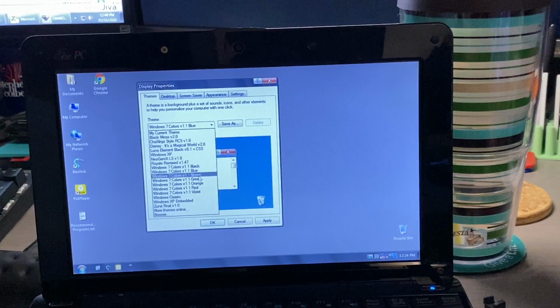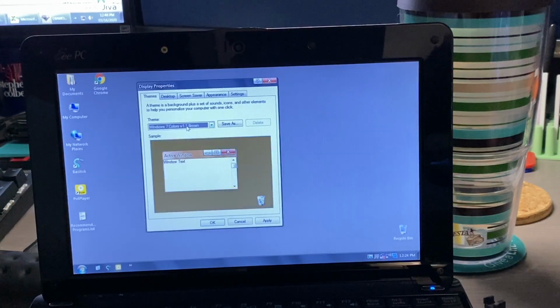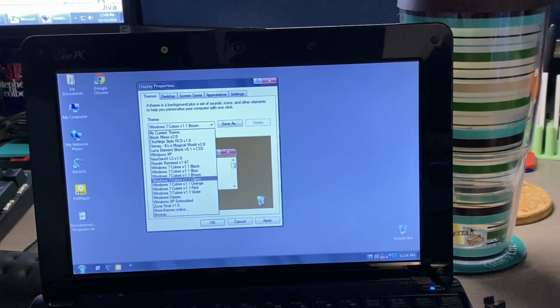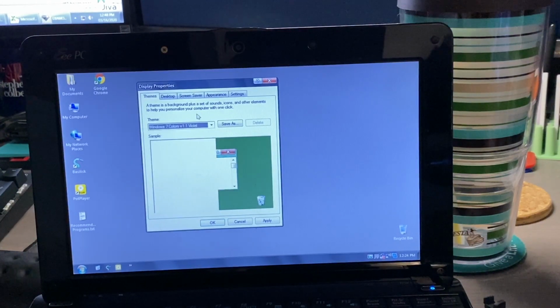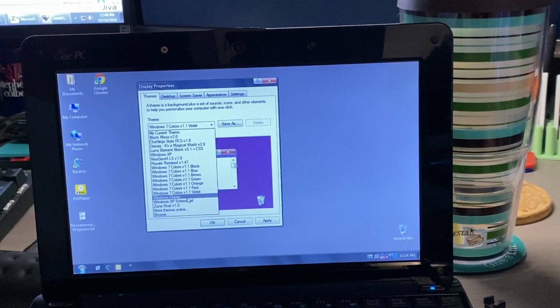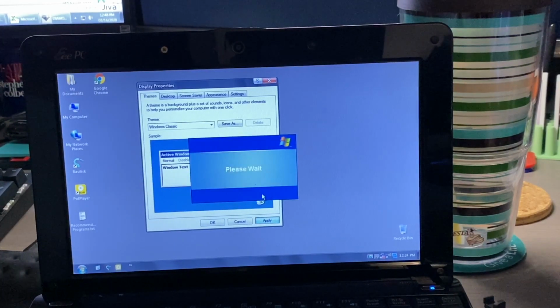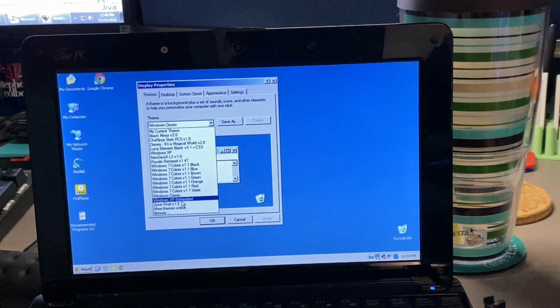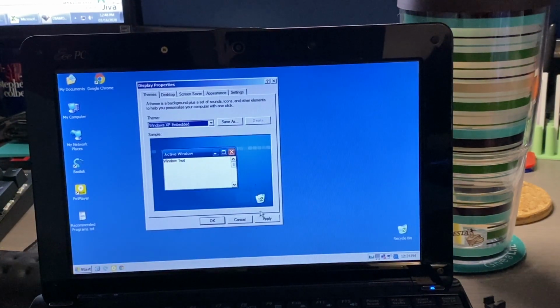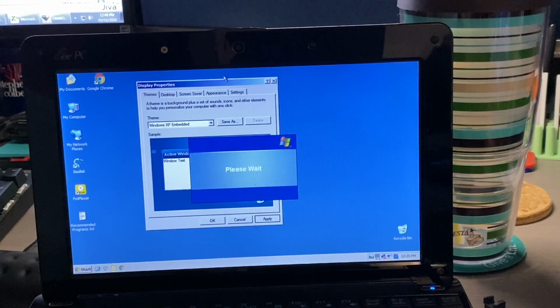So these must all be the same, but just different colors. Brown for some reason. Green. Violet. All right, and then we got Windows Classic. And Windows Classic, we know what that looks like, so that's gonna be our most basic look. We have Windows XP Embedded. I'm not sure what the... Oh, does that actually have a wallpaper too?